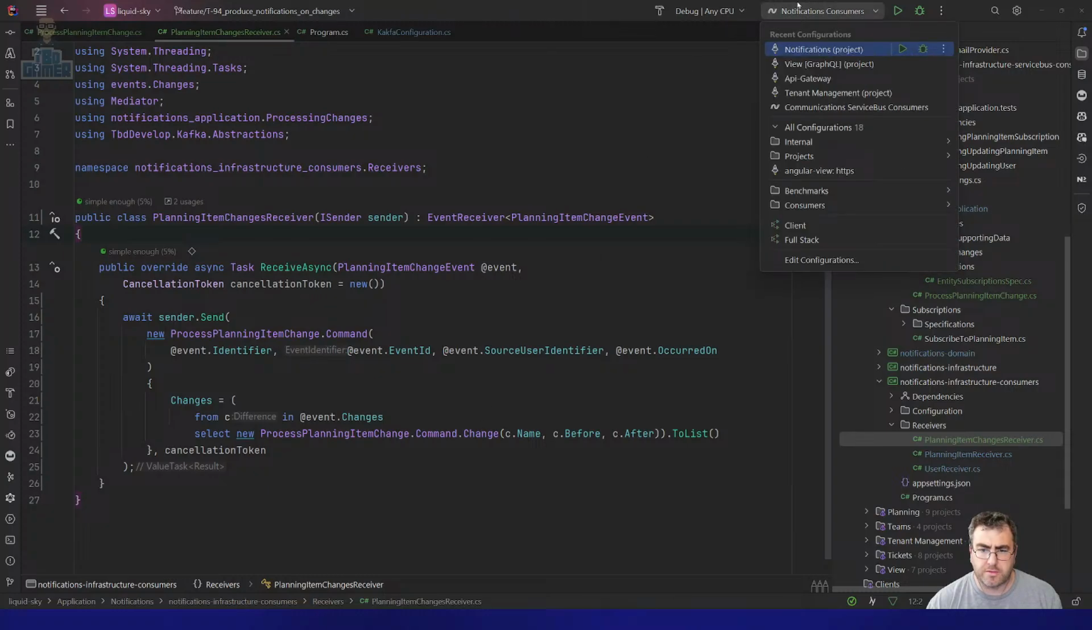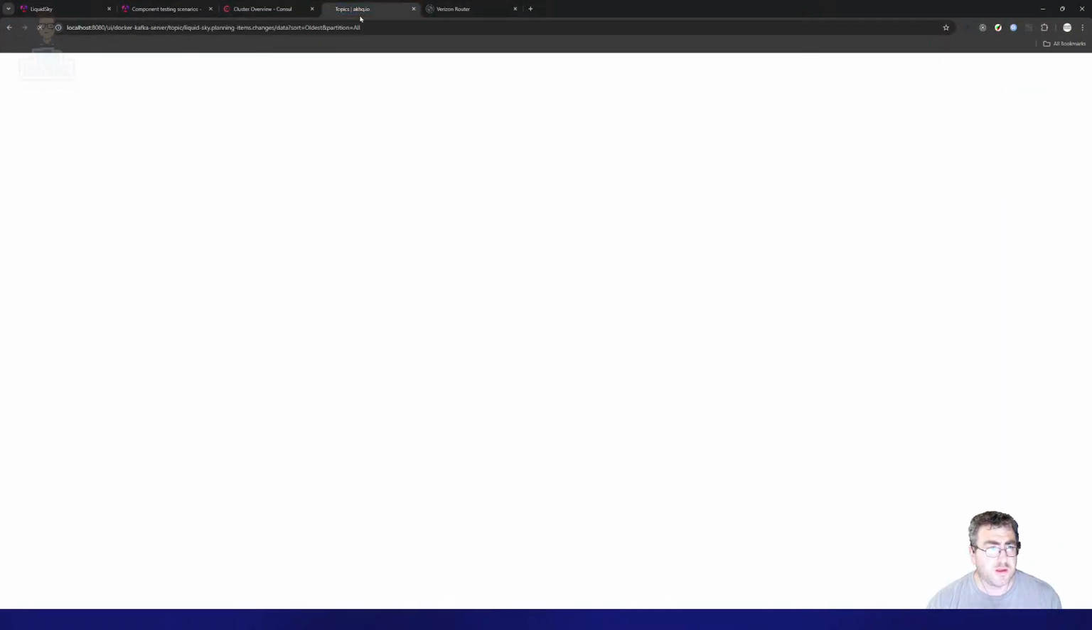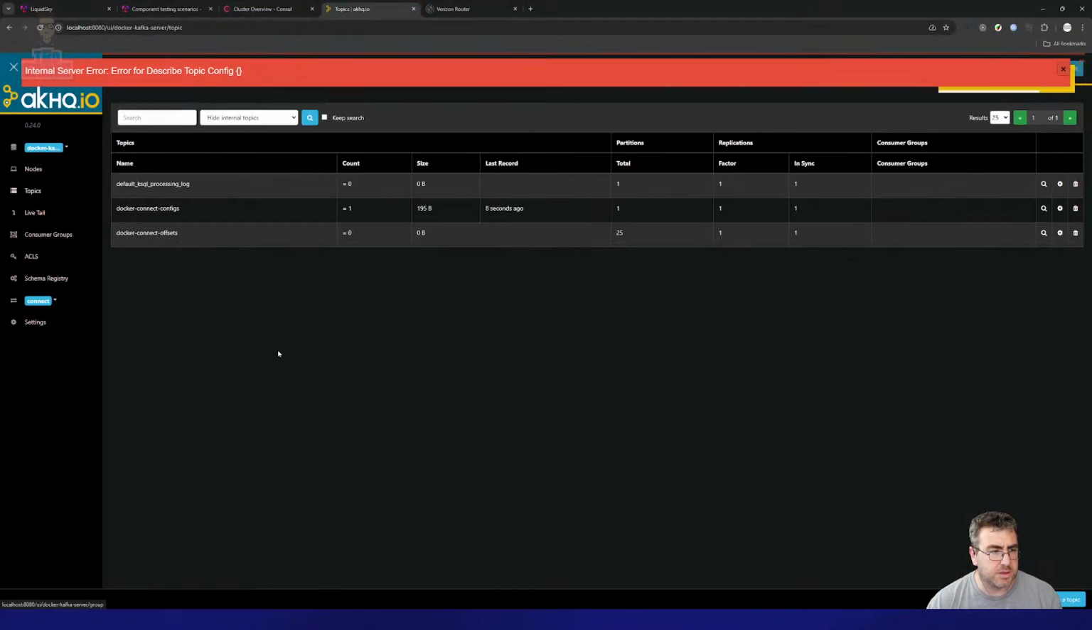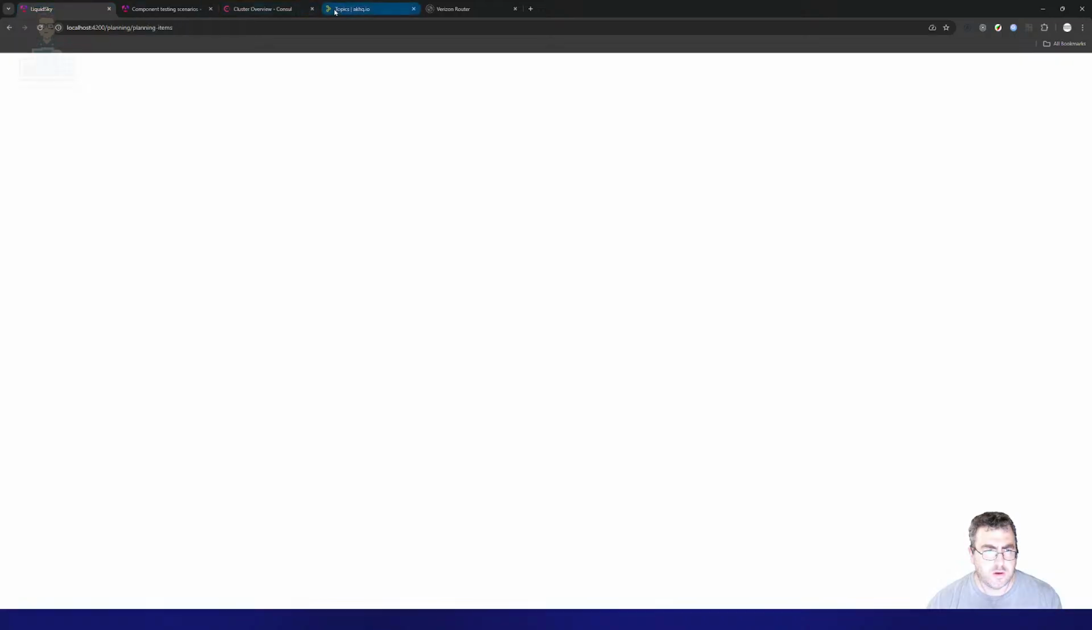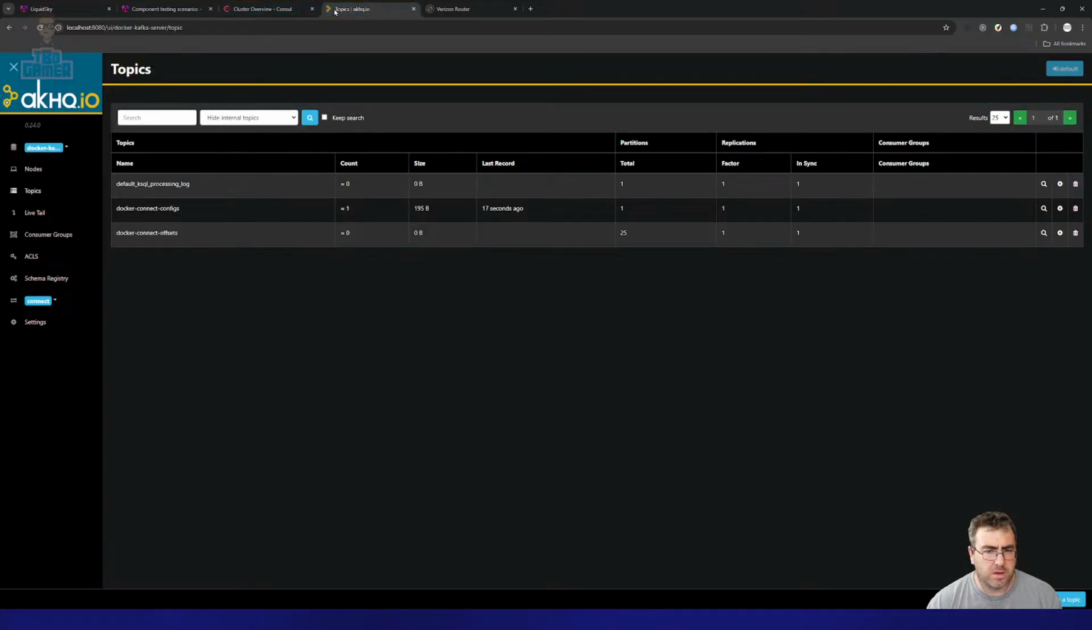Okay, so let's have a look at the, oh no. Everything's gone. Because of Docker Compose down. Because I explicitly destroy everything. Okay.